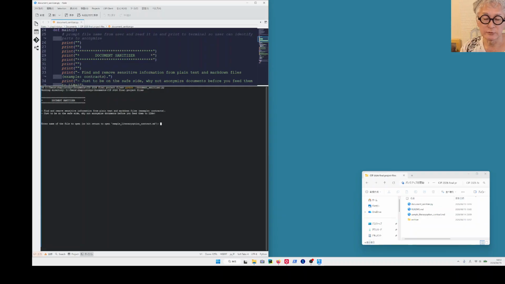So this will remove sensitive information by finding and replacing with placeholders. So that, let's say you want to upload it to an AI, LLM, you can be sure that any sensitive information will remain on your PC and will not be on the cloud. So we'll just hit return to open the sample file.